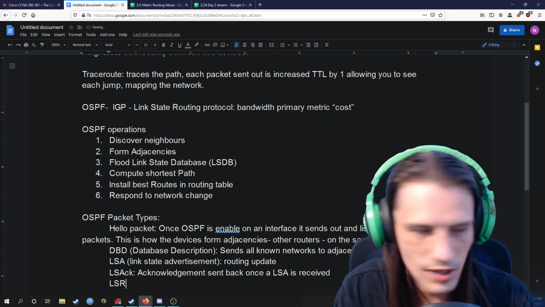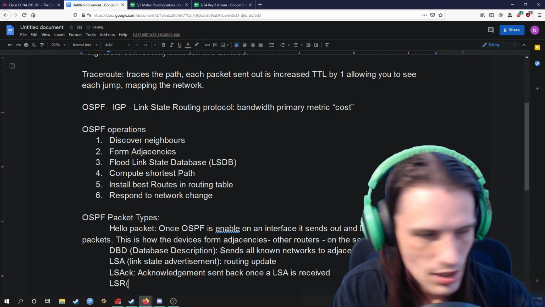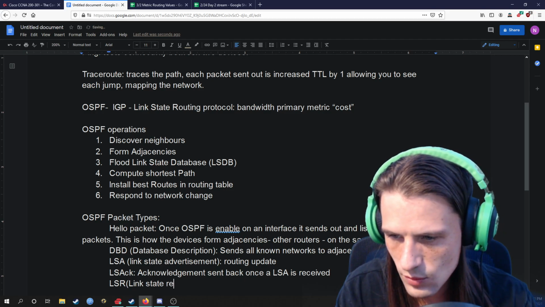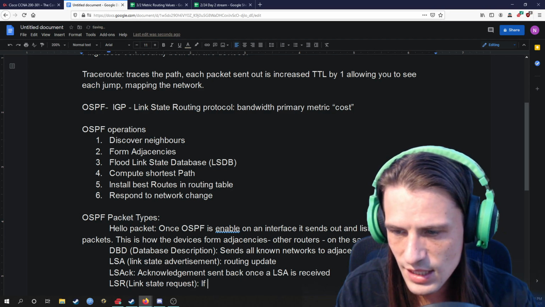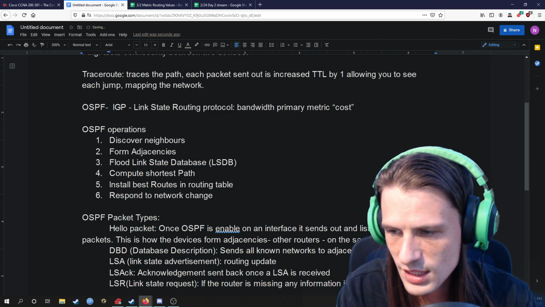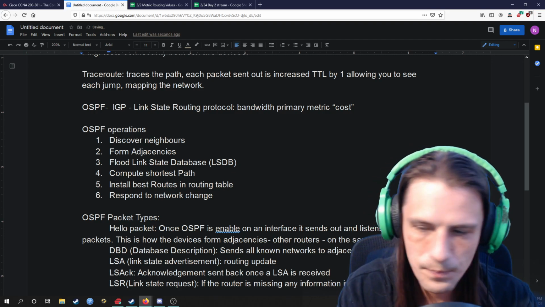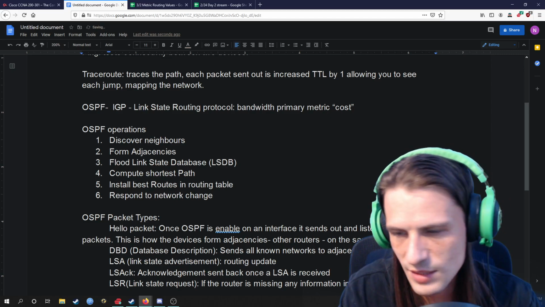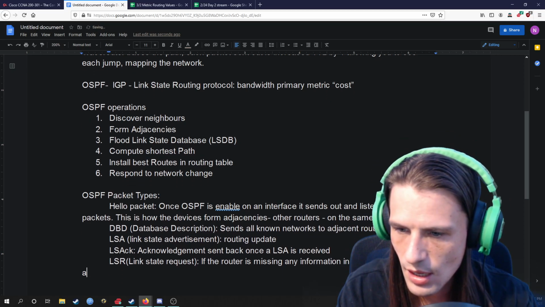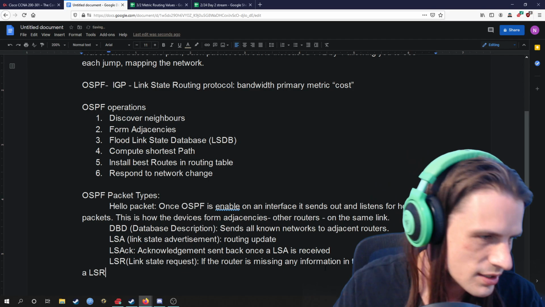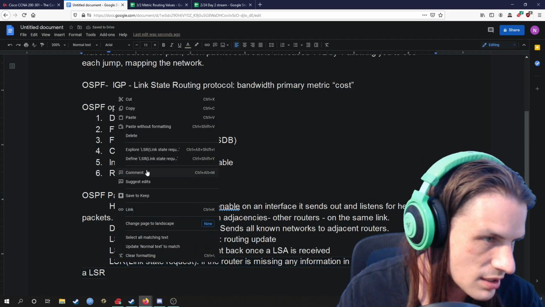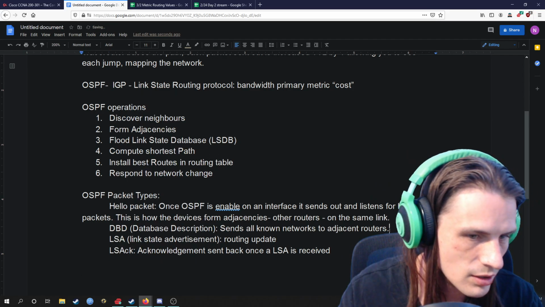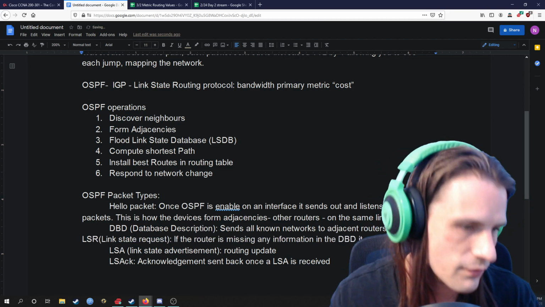There's also the LSR, which is link state request. This is if the router is missing any information in the DBD. It sends back an LSR as a response. So let's move this up under the DBD just to make it a little bit clearer, which is where it was going to be until I confused myself.